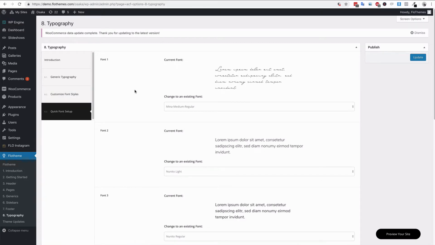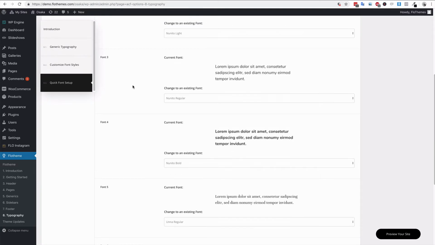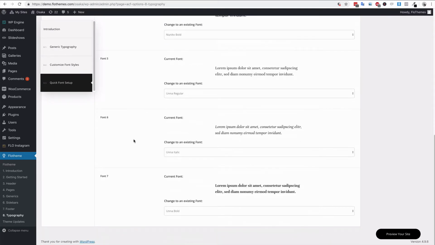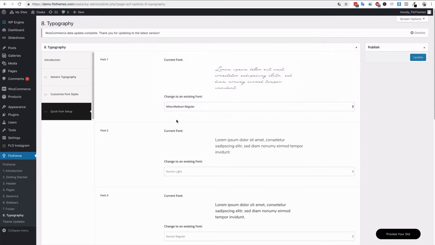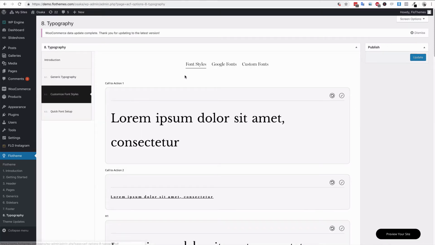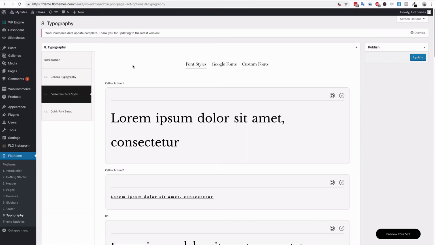Finally, you have the quick font setup option as well. And this is if you would like to update some of the six or seven main fonts throughout the site. Again, you can just choose the different font options here for that also to, of course, update the font styles on the site. Now, generally, I would recommend just updating the customized font styles and the generic typography options as they will make the most sense for most individuals.